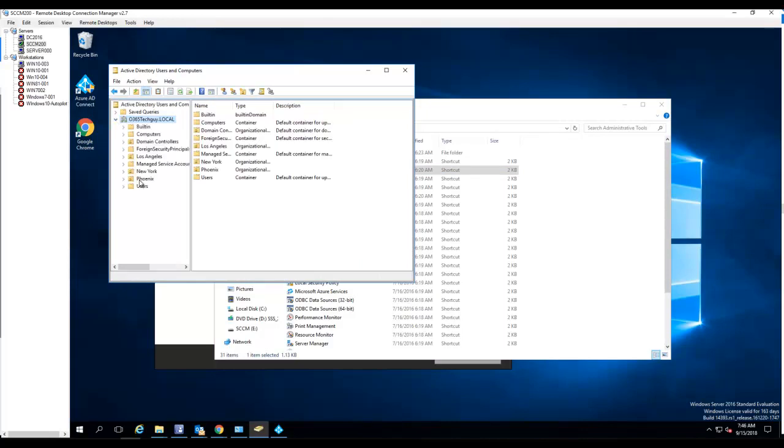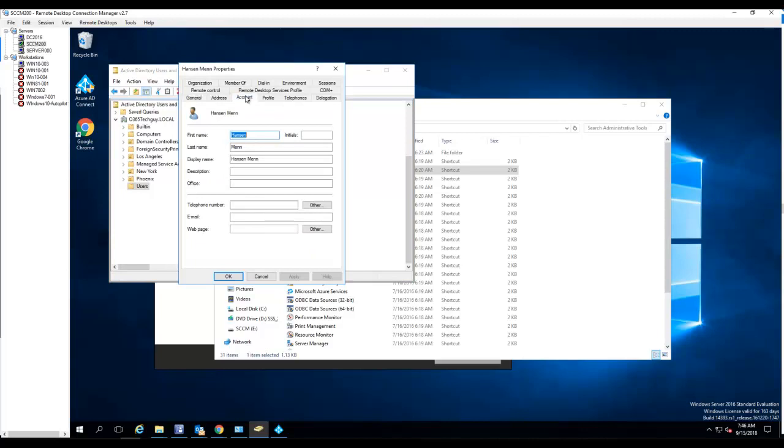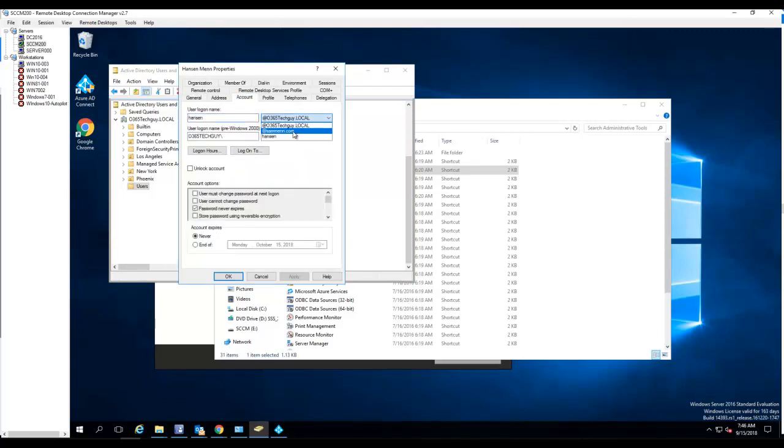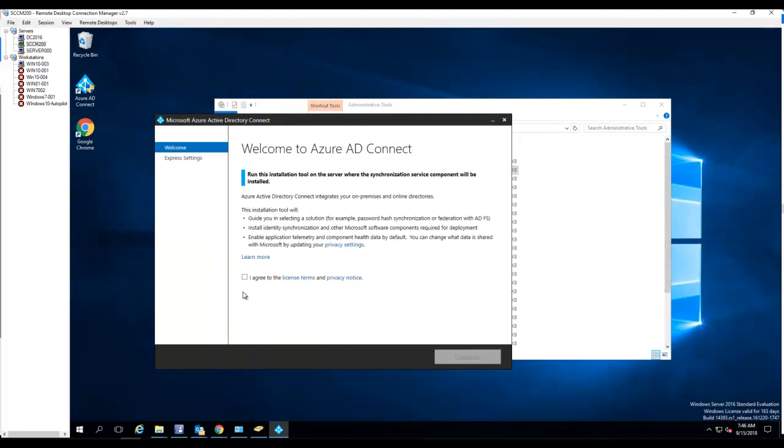And I want to make sure all my users have the UPN with the new domain. As you can see, it was the Office 365 tech guy domain. Now I'm going to change it to the sandman.com. Click on apply. This is the only user I have right now. So let's close that out and continue with the AD Connect install.